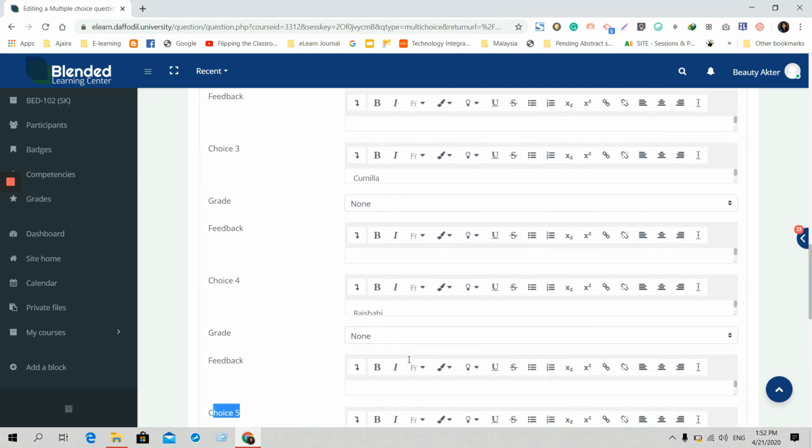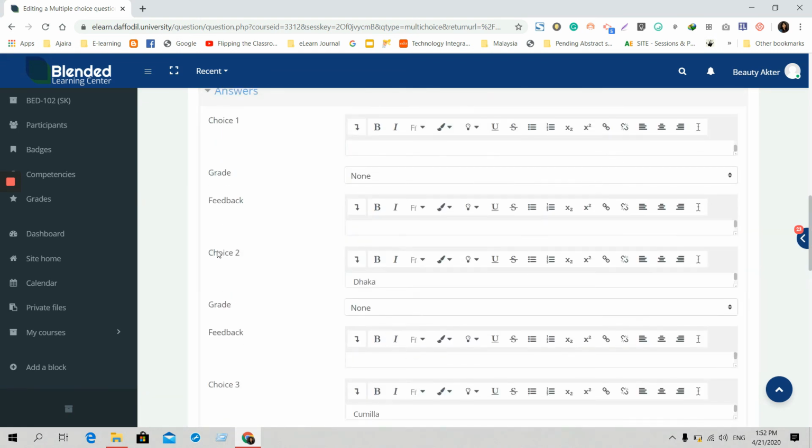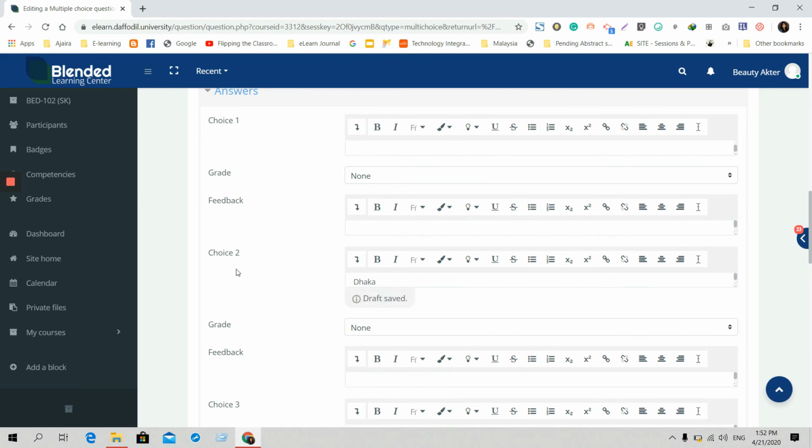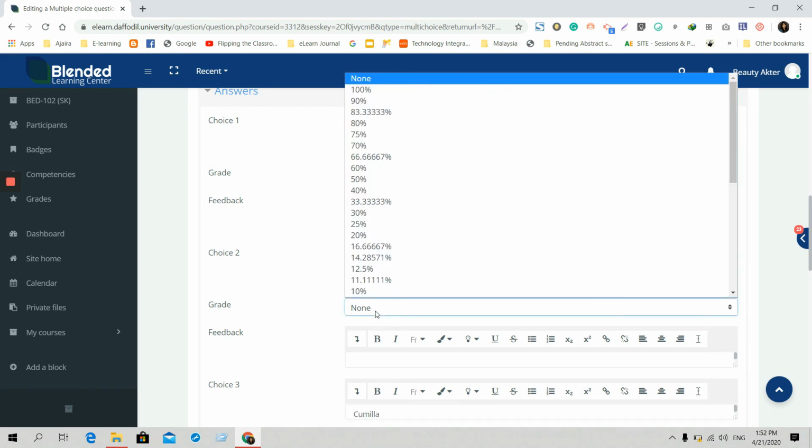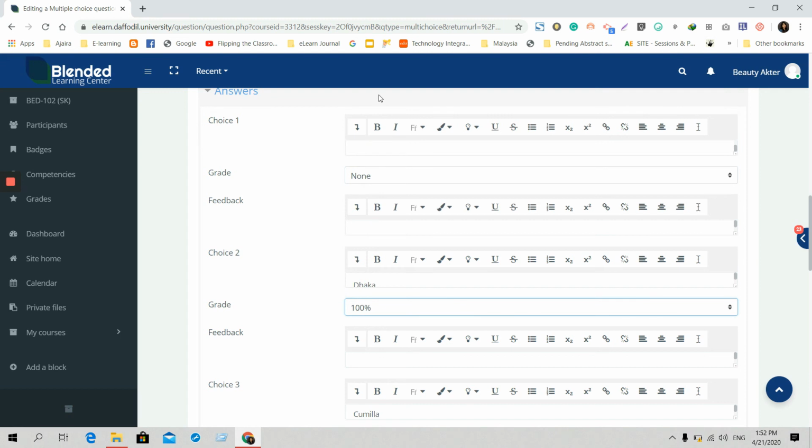One important part is that whichever is your answer, you need to grade it correctly. For example, my answer Dhaka is the correct one. So I need to click on this grade section and make it 100%. If anybody gives the answer Dhaka, then they will get 1 out of 1. Okay, that is the multiple choice question.